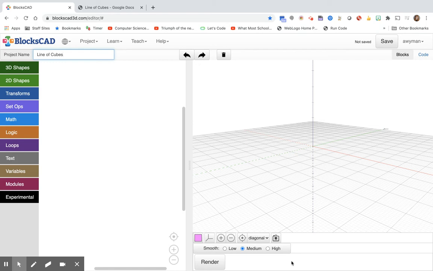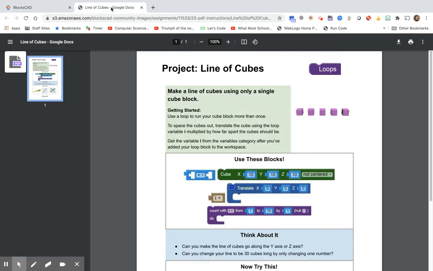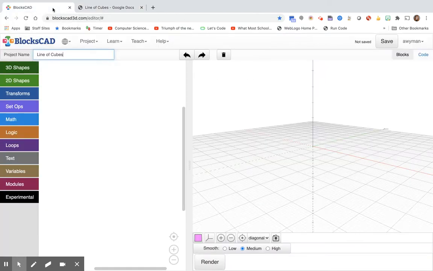Hi everybody, I'm going to walk through the line of cubes project with you using loops. So let's go to the instructions and start. The first part says make a line of cubes using only a single cube block. And to get started, use a loop to run your cube block more than once. So let's go to BlocksCAD.